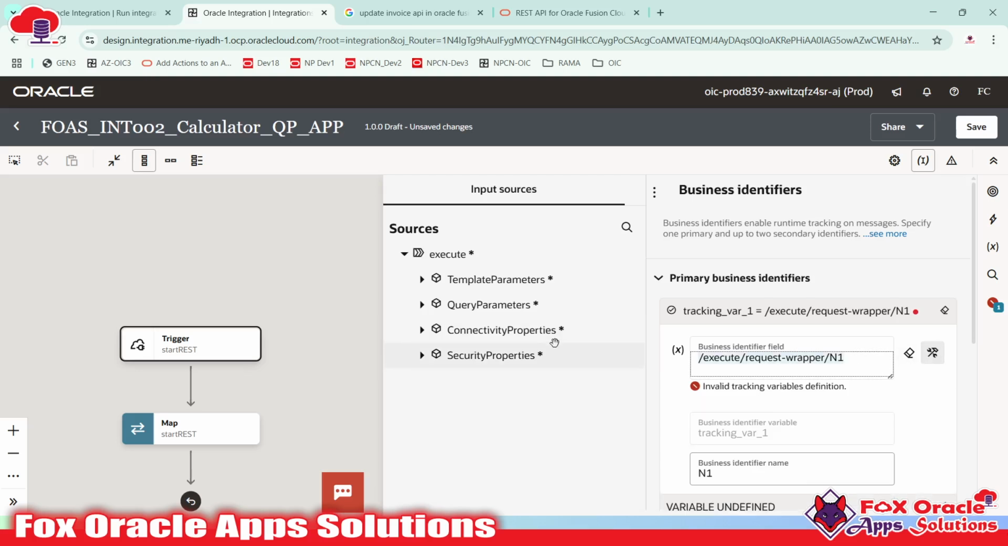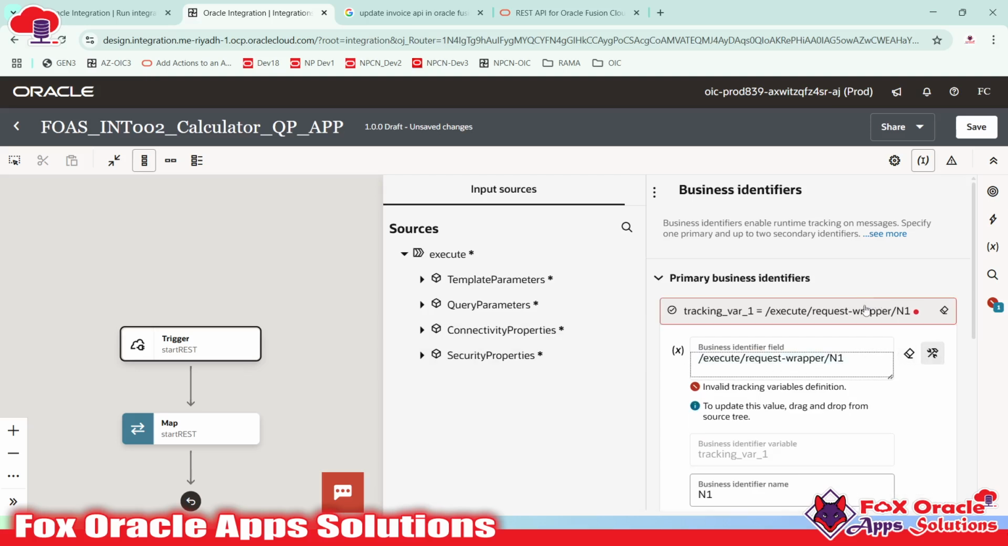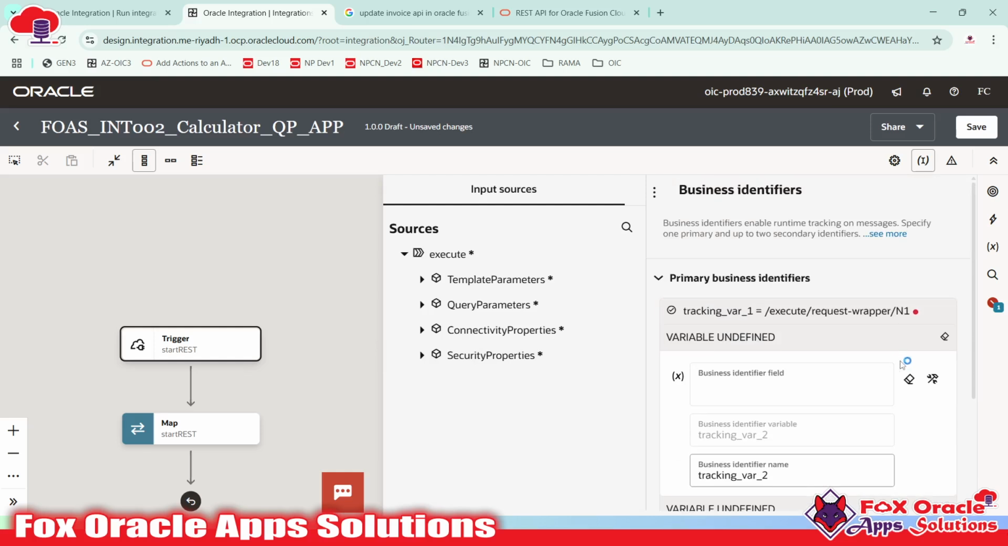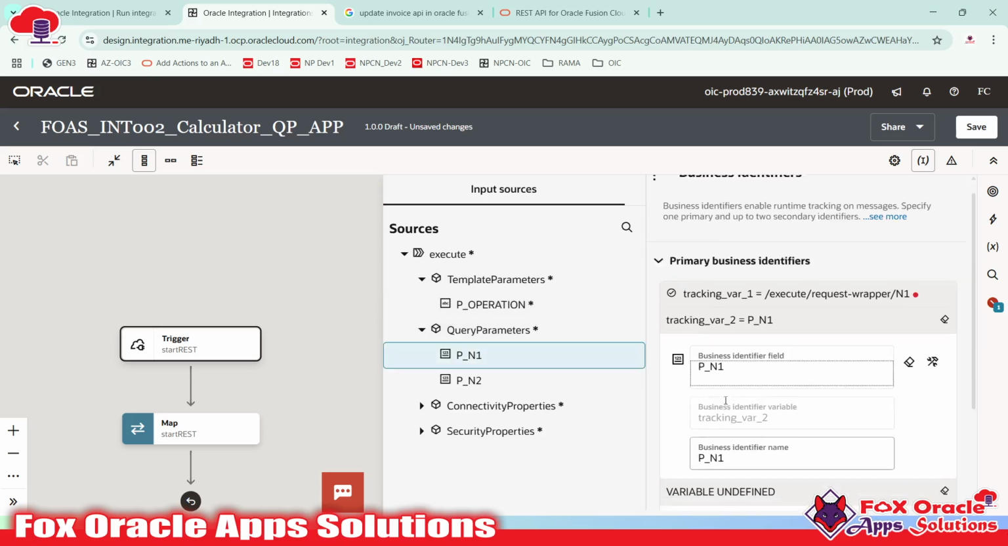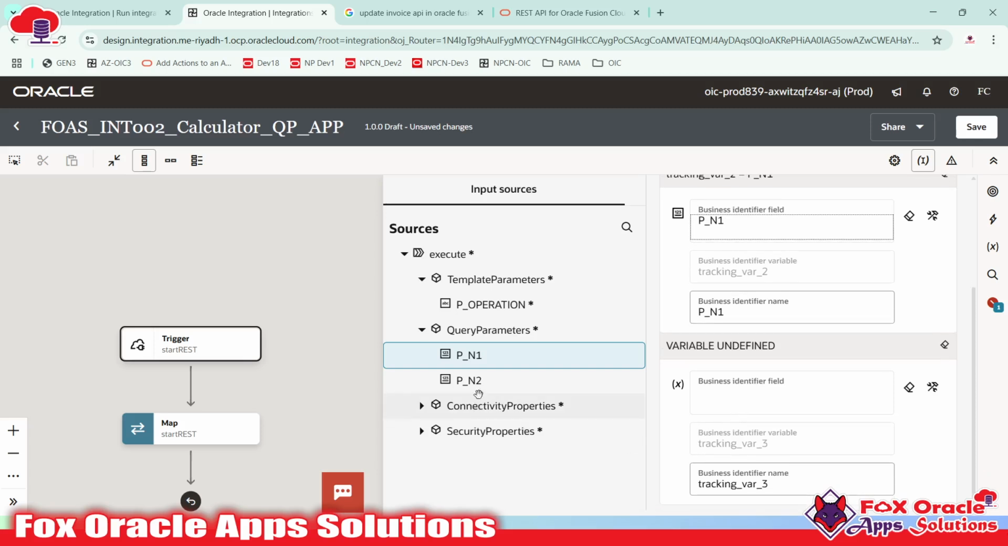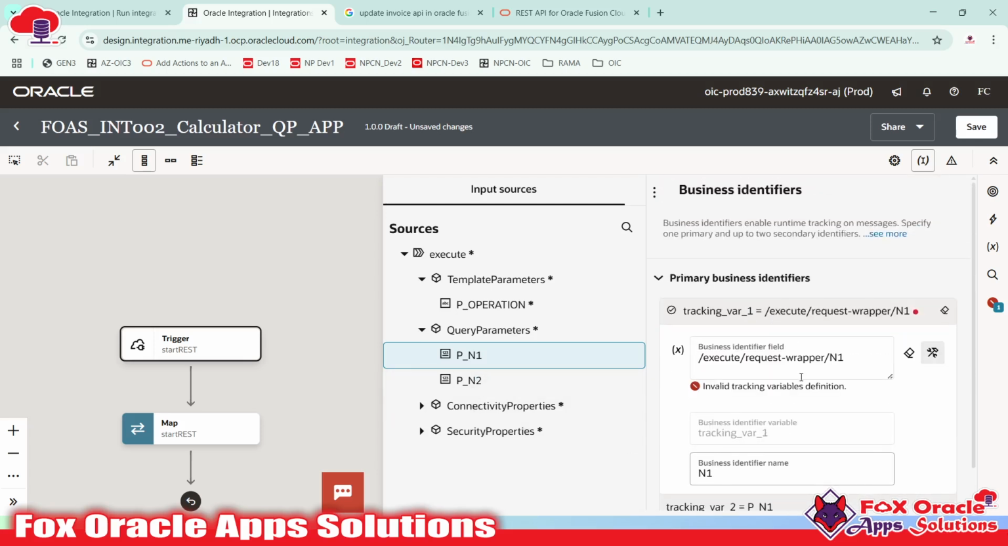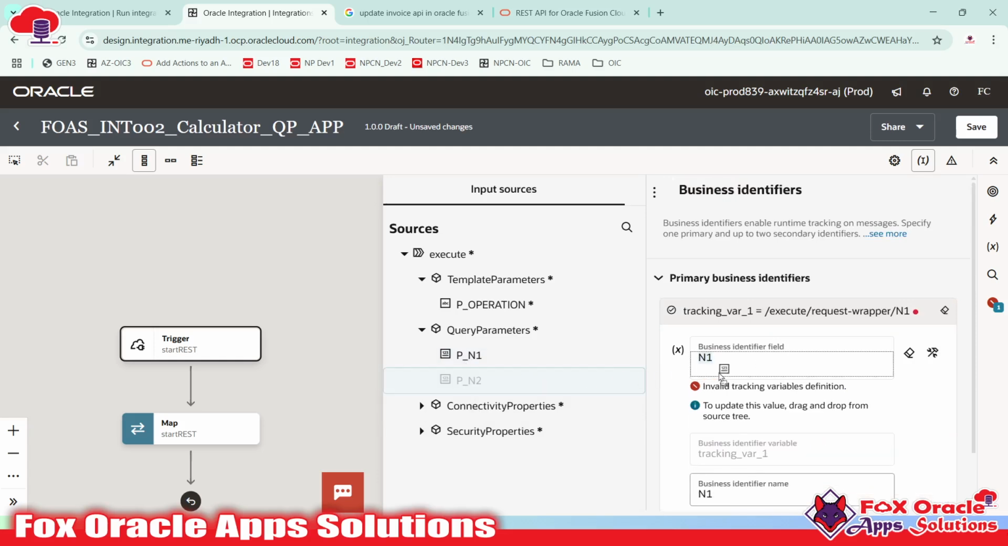So what we can do is remove this one. As we added it, it's not having an option to remove, so we can just erase this one. That got removed, and now we have to drop. Instead of dropping that one, we will take it from query parameters and map n1 here. And let me add another one as this one too, and 2 here.